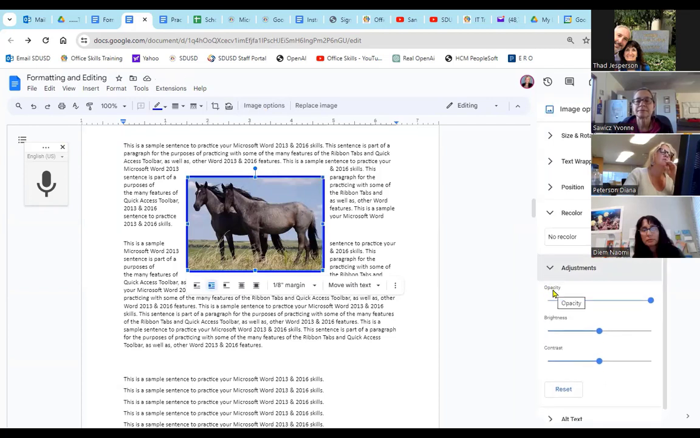Opacity, you can make this see-through in case you want the words behind it to show up through, maybe like a watermark or something. That'd be cool for like, I don't know, a newsletter or something like that. You could have like a picture of something, and then it's very light because of the opacity setting. And then we just switch it so that the words are in front of it. That's pretty cool.